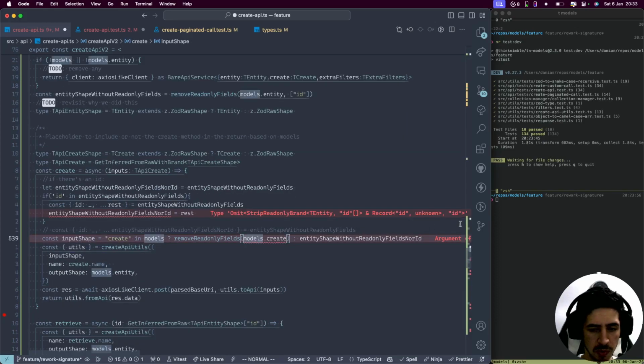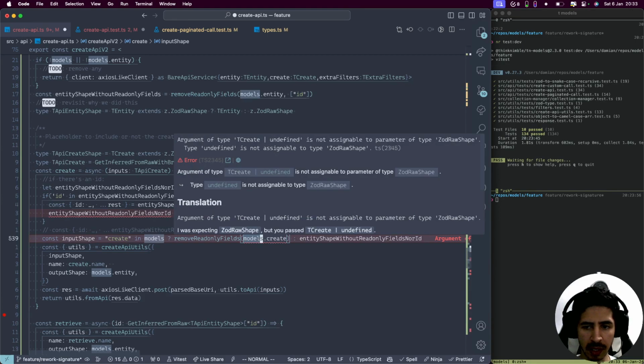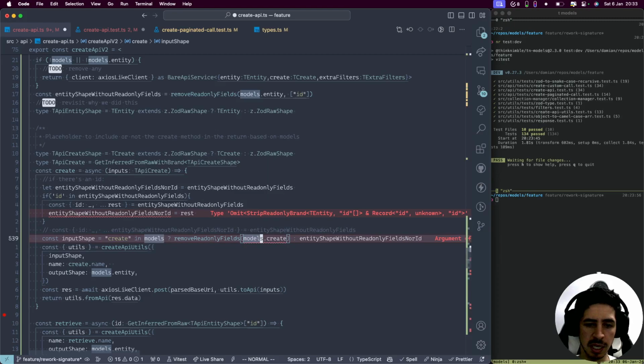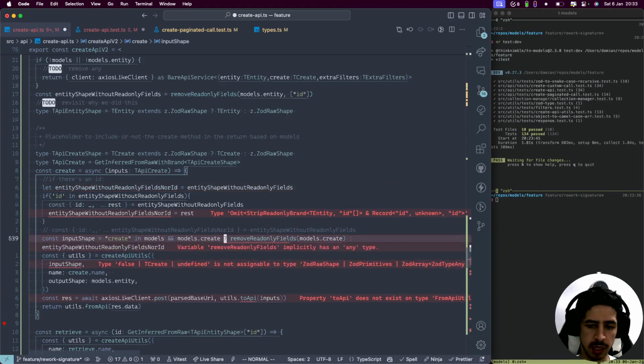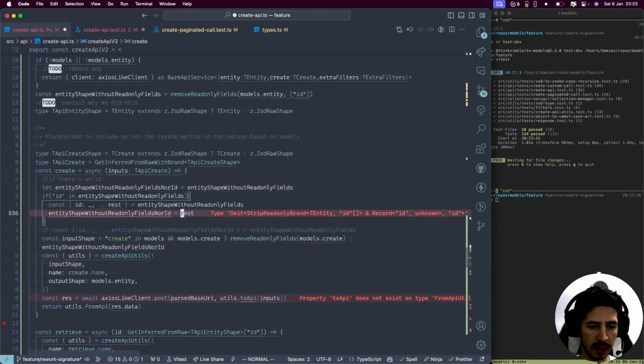Models create. Yeah, we don't have models create, right? Create in models. What does it say? Argument of type t create is not assignable to test auto shape. Type undefined is not. Yeah, we have to check also for create in models and models create. We should do that, and that should fix that.